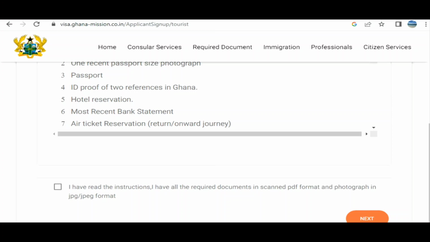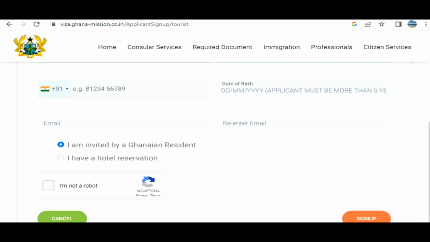So once you read the instructions, you can come over here, email. So here you need to select what you like. If you have a hotel reservation, you will have a different situation. If you have been invited, then you have different documents asked. So you need to put your phone number, email, date of birth, and then click on sign up. So I'm gonna do this, and then I'm gonna see you in the next section.